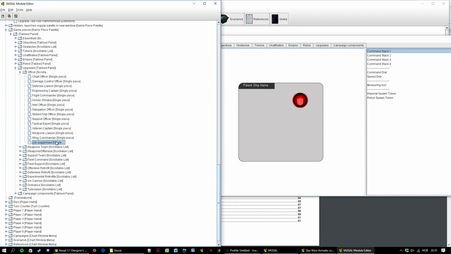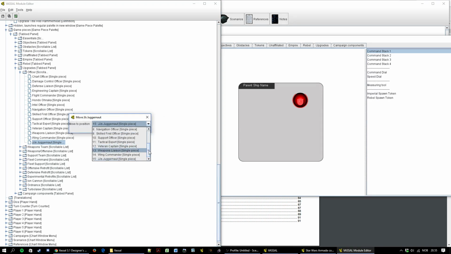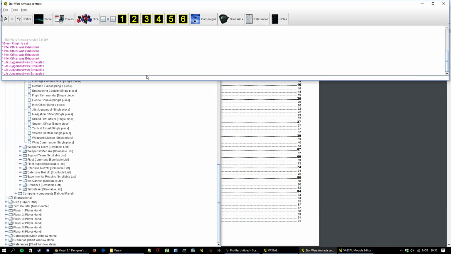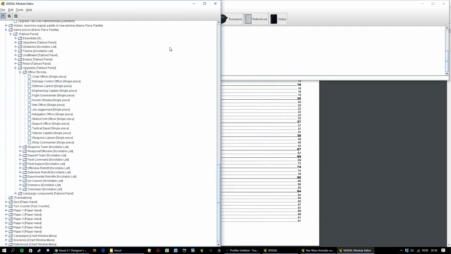And I'm going to go Control M, and I want them alphabetically, so I'm going to put him before, I, J, before Navigation Officer. Okay, hooray, we made a new card. And I'm going to go Control S, or press the save button. Yeah, and that's pretty much what I do for all the upgrades.